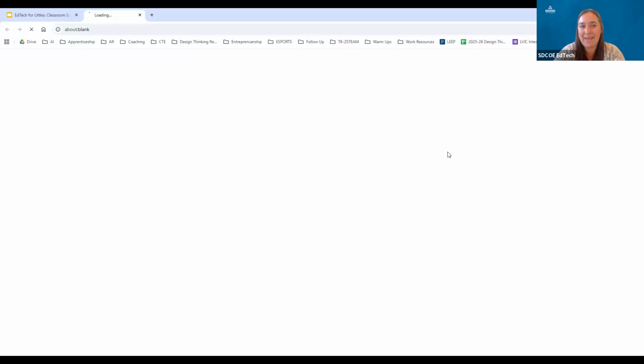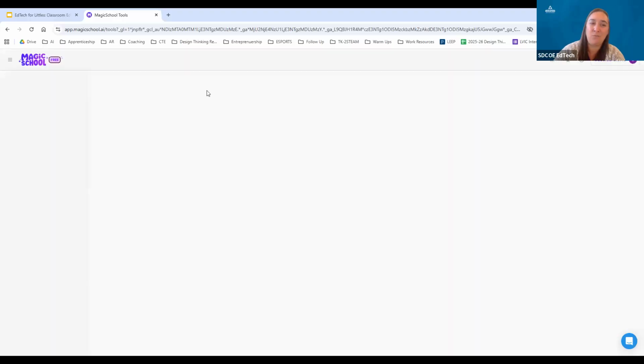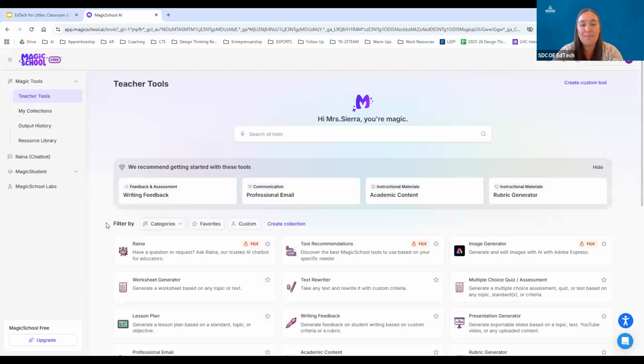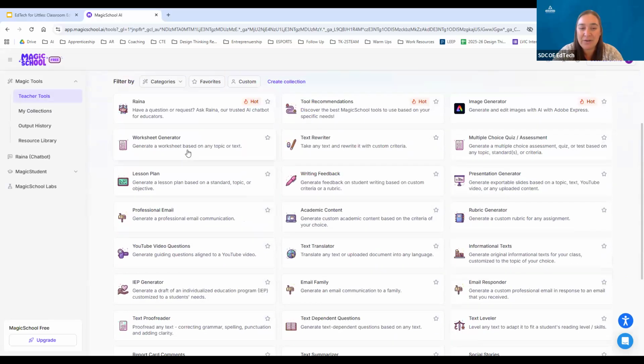If you're interested in using some AI tools, but you don't really know where to start, Magic School is a great place to start because it's got just about every AI teaching tool out there. There are a lot of platforms that do one thing or a few things. Magic School does pretty much everything. There are worksheet generators, there are lesson plan generators.